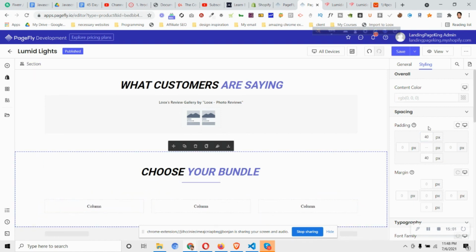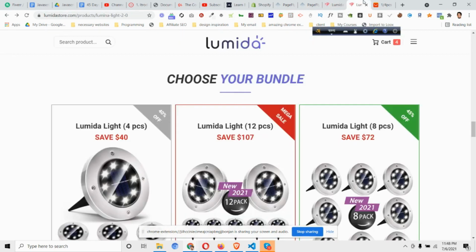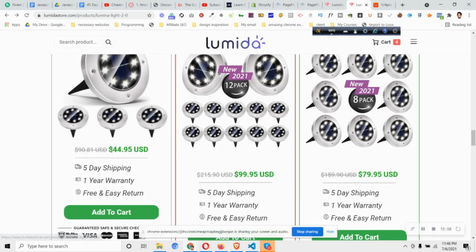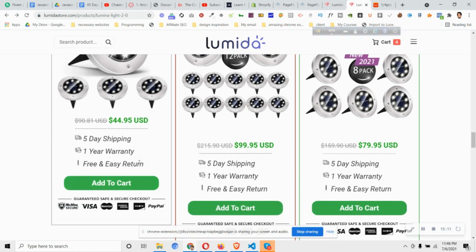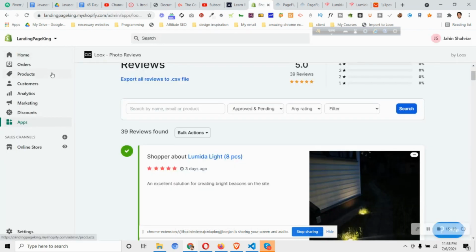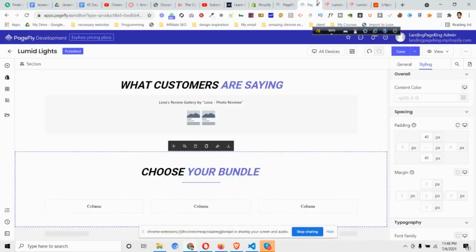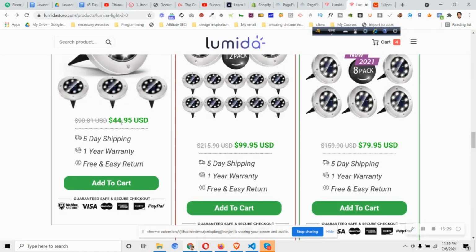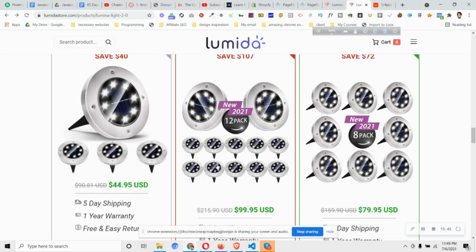As I said, the section we are making for bundles will be dynamic, meaning the price and the add to cart button are dynamic. When people click on this, an action will occur so people can purchase those products. Also, if you change your product's price from the back end, it will automatically be reflected in the front end. So if you wanted to give some discount and make the price $40, it will automatically become $40. You don't need to come to PageFly and make the edit once more. This is how the dynamic things work. So let's see how we can do this.